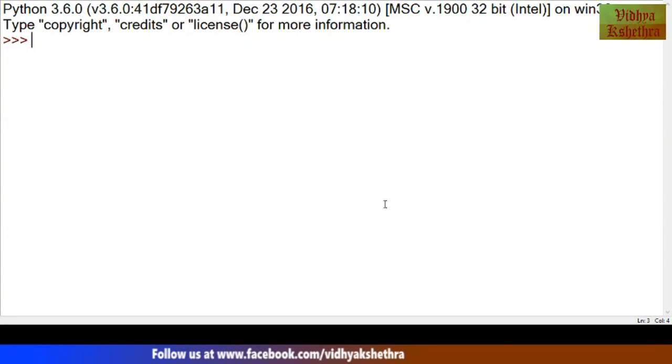Now we can see how we can define a tuple. First we shall see how to define an empty tuple. That is, tup is a tuple and we put two rounded brackets. Now we can print the output and we see this is an empty tuple.